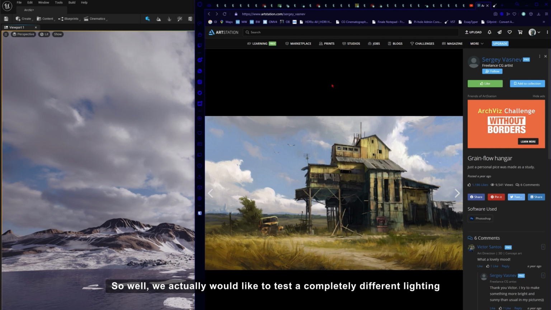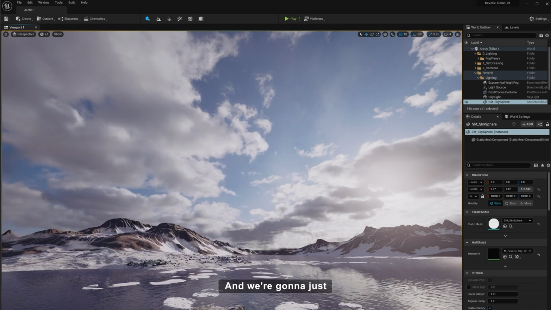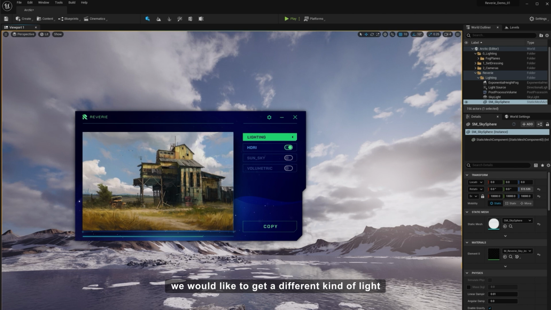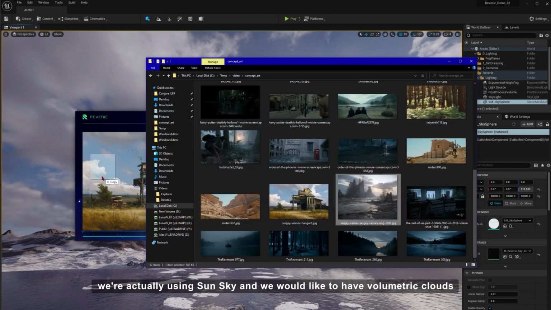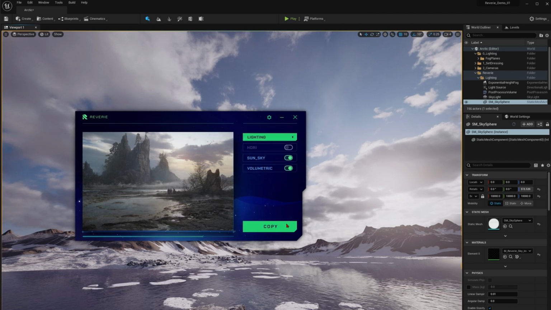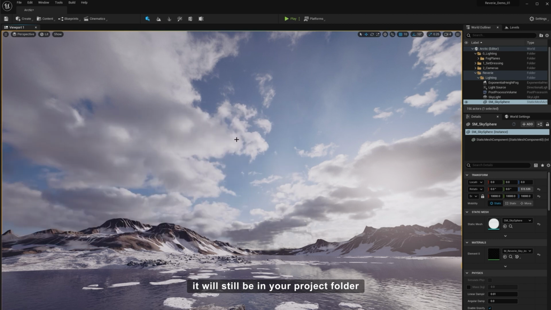So, well, we actually would like to test a completely different lighting, so this is a second image from the same artist, and what we're gonna do is we save it, select it, and you could generate straight away. But let's say in this case we would like to get a different kind. We're actually using sun sky, and we would like to have volumetric clouds. So we're gonna generate it, same message. We can just minimize this. You can just save it, rename it, do whatever you want, or just delete it from the scene. It will still be in your project folder.